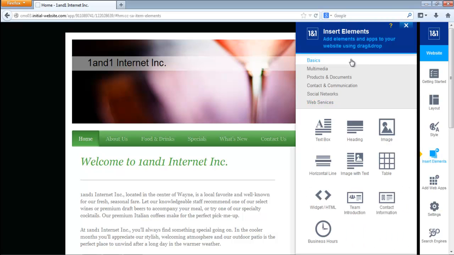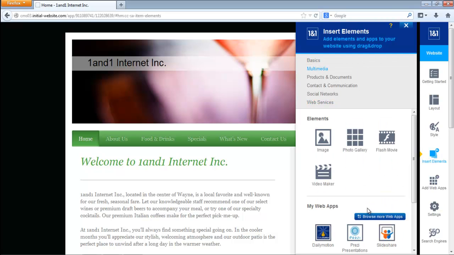Now on a majority of the pages that I've been going through, you've seen my apps here. And over here you also see add web apps. So when you add a web app, it appears right down here.